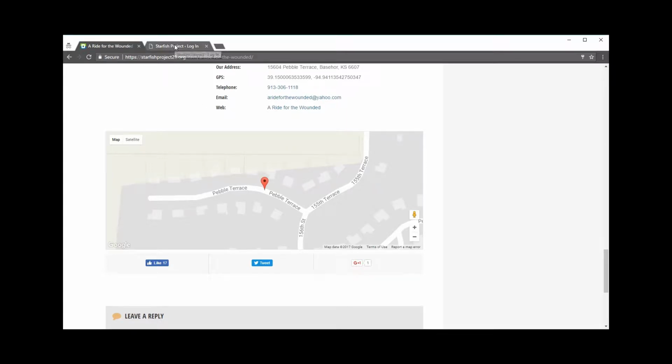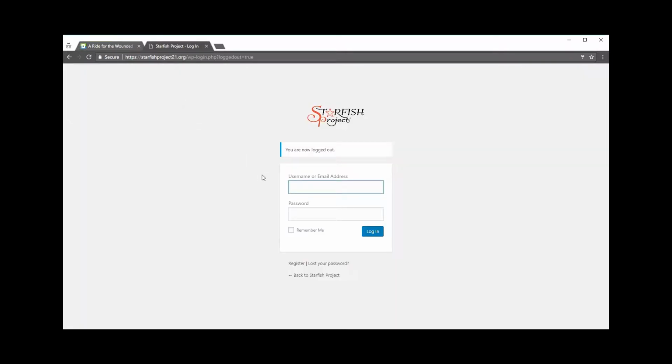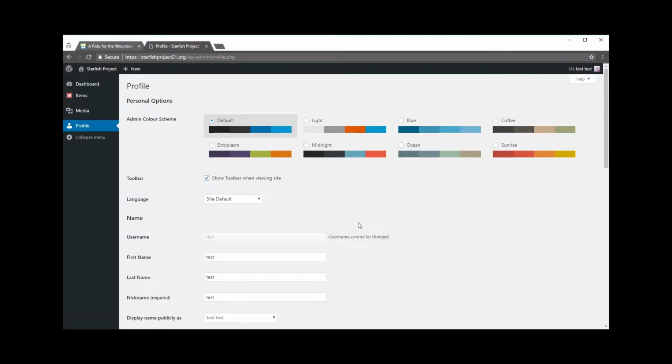So we said step 1 will be to go to Starfish Project, and then you're going to want to log in with the user account details that you created previously. Once you log in, you're going to land on your dashboard. And the first step is going to be go to Items and click on Add New.